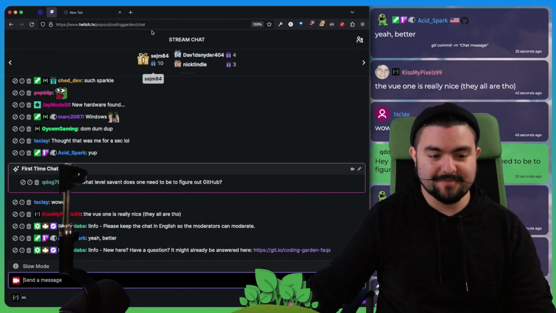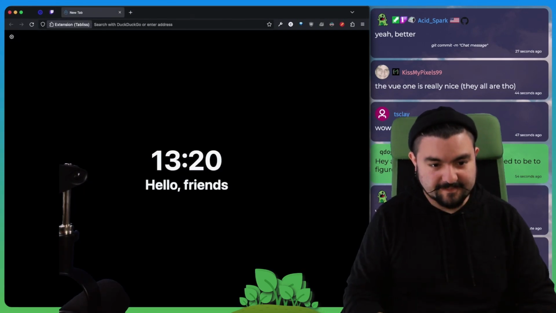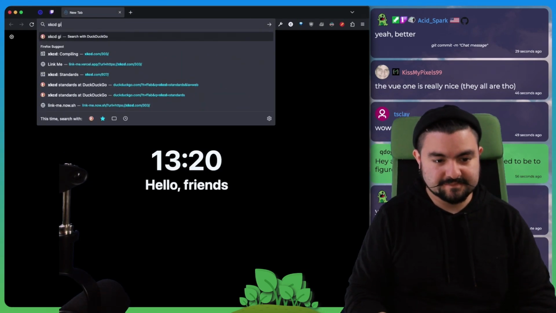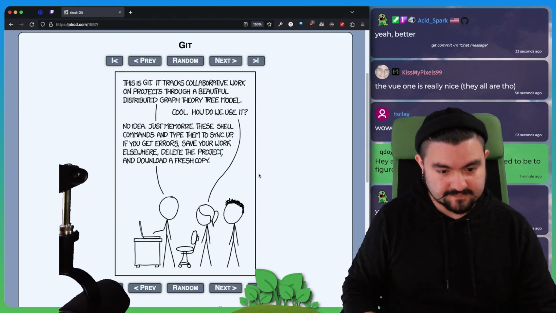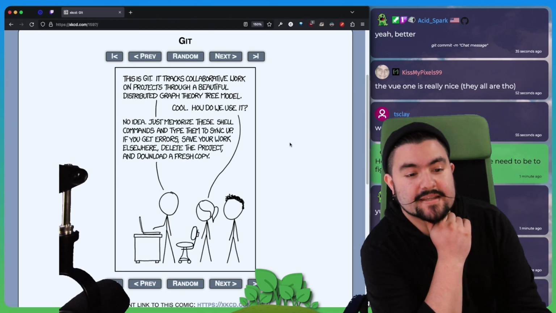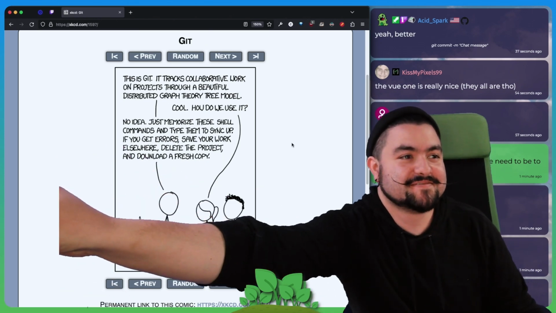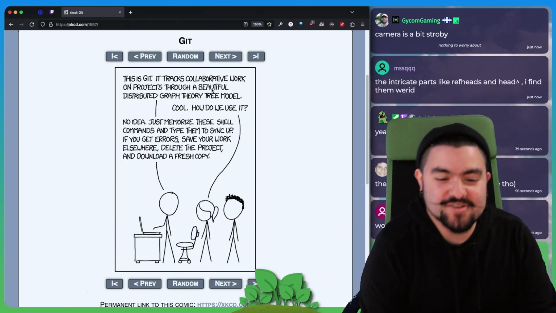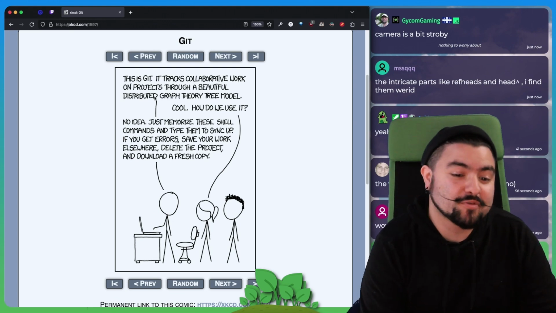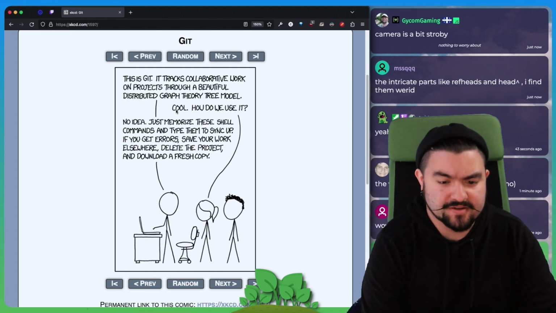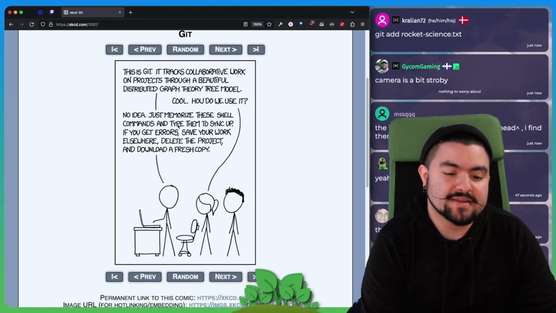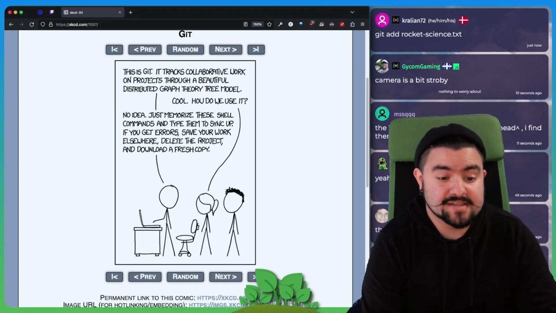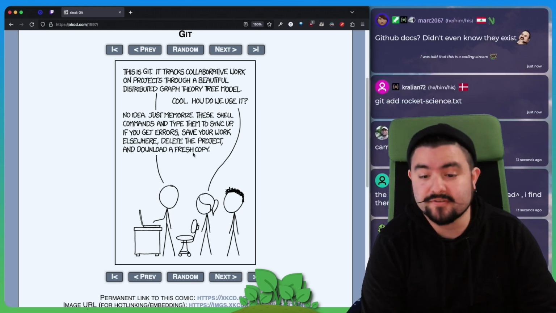I will show you from XKCD. This is Git. It tracks collaborative work on projects through a beautiful distributed graph theory tree model. Cool. How do we use it? No idea. Just memorize these shell commands and type them to sync up. If you get errors, save your work elsewhere, delete the project, and download a fresh copy.